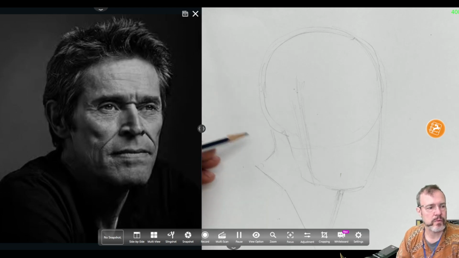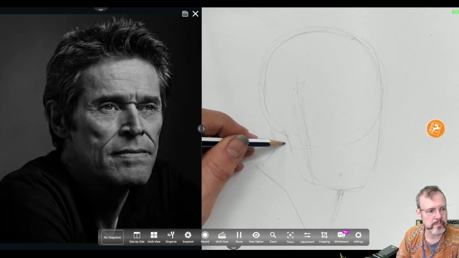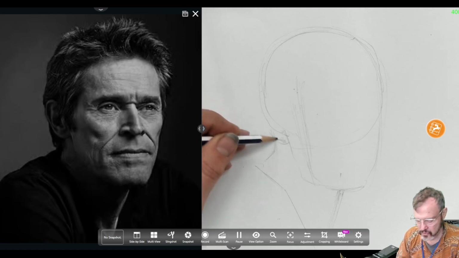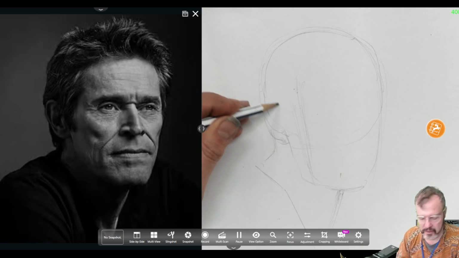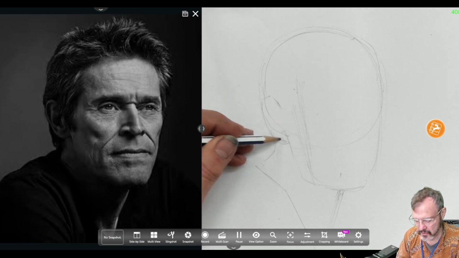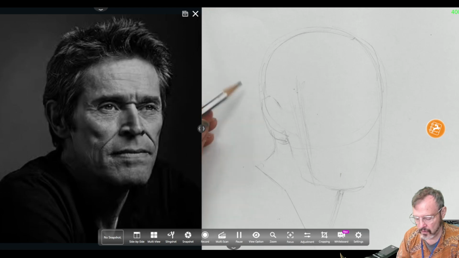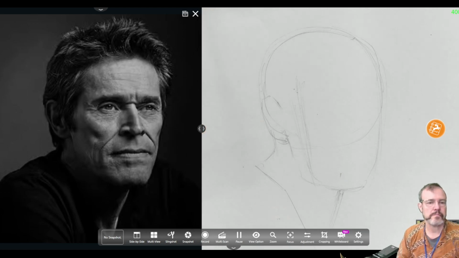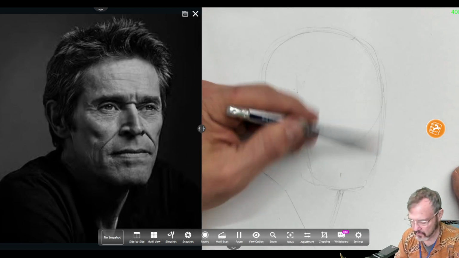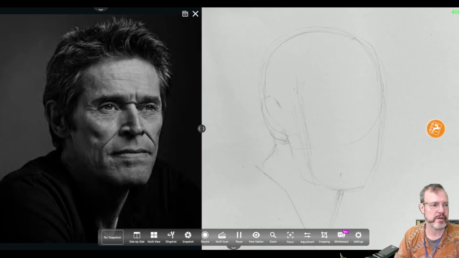And it can be really helpful to throw the ear in there earlier rather than later, because the ear gives your brain a lot of clues about which way the head is turned. So we'll just pop the ear in here at the top of the jaw, right behind the jawline. And having done all that, we're about to start measuring.